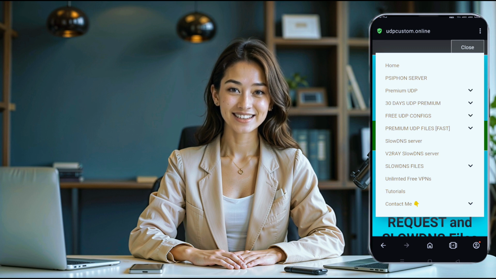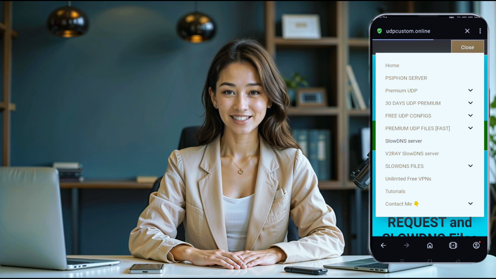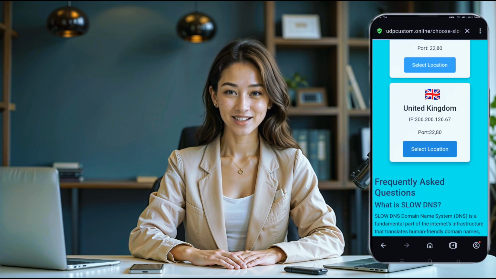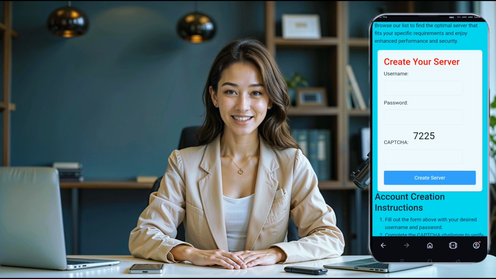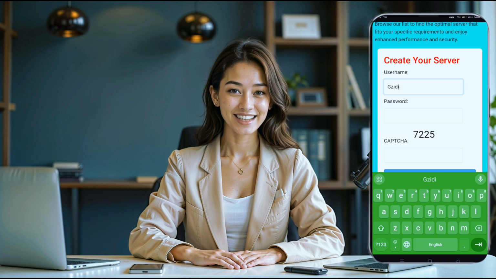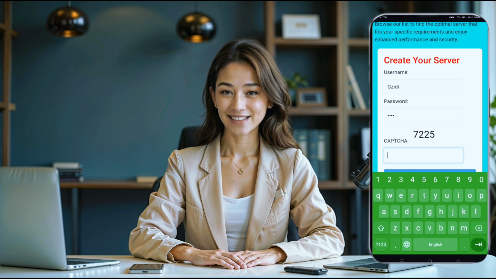Once you click on it, you'll be taken to a page where you can choose your server location. Go ahead and select your preferred server location. After that, you'll be redirected to the account creation page, where you'll need to enter your username and complete the CAPTCHA. Once you've filled everything in, click the Create Now button.